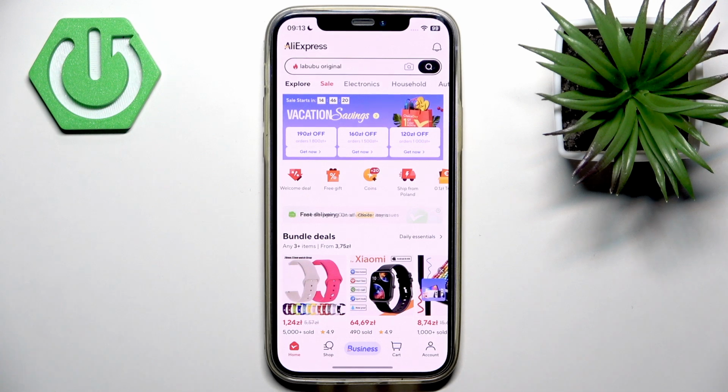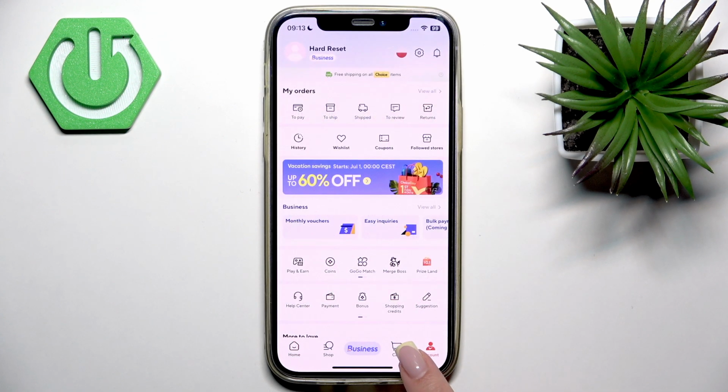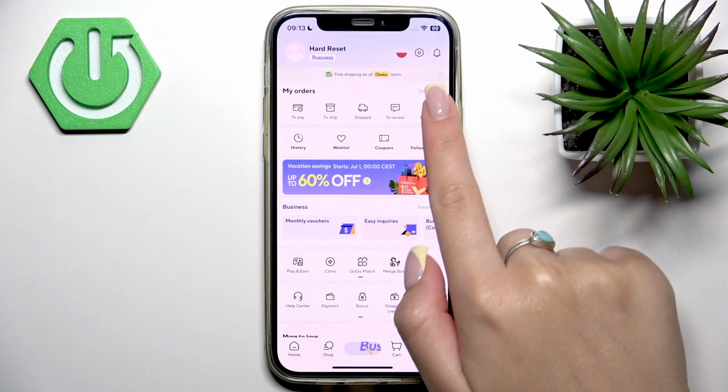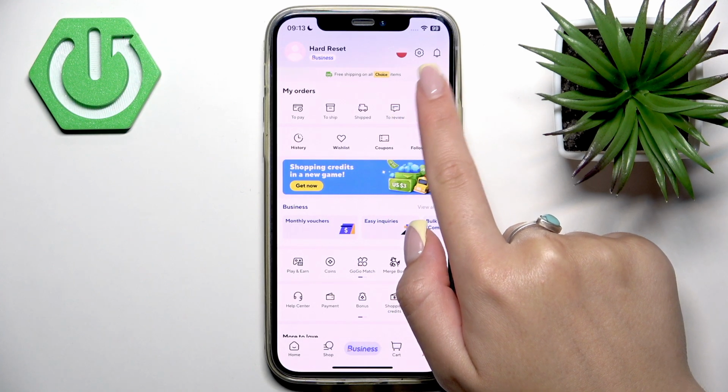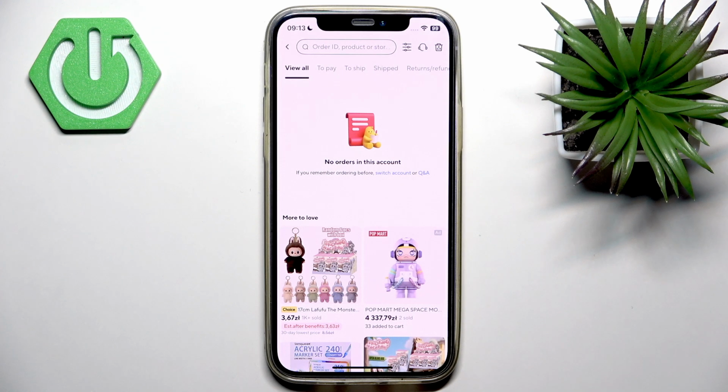Open the AliExpress application on your device, and then at the bottom of the screen you will see the Account section, and then at the top you will see the My Orders section. Tap the View All button, and here you should find the order that you want to cancel.